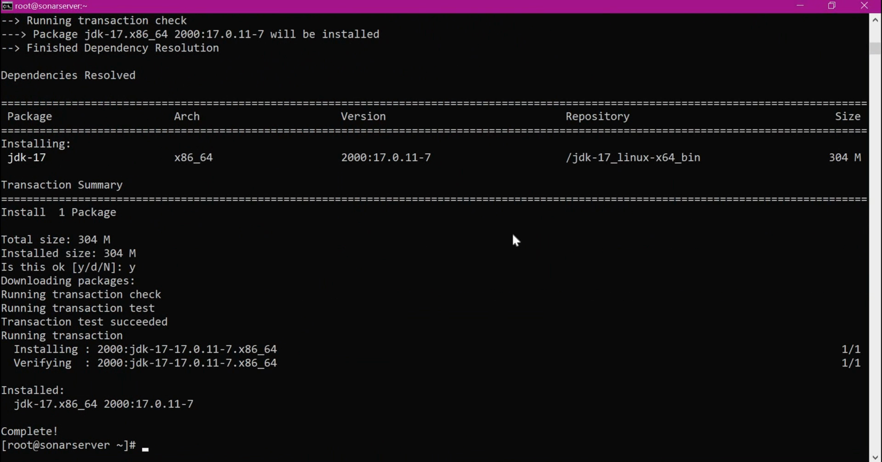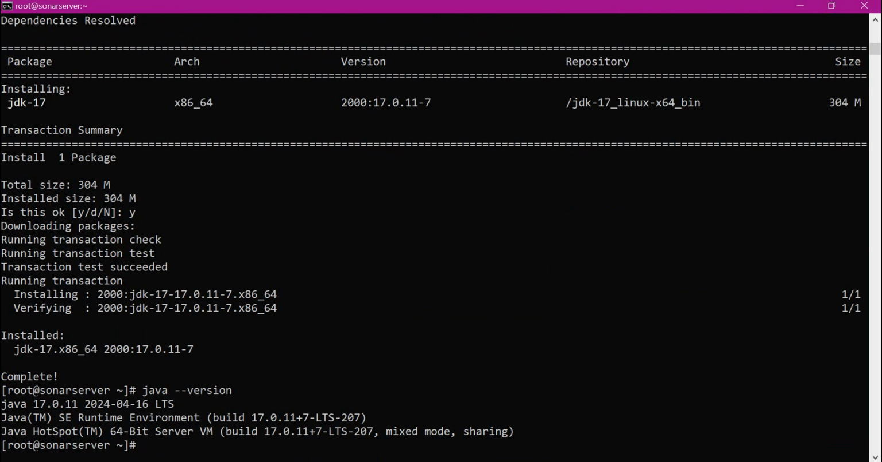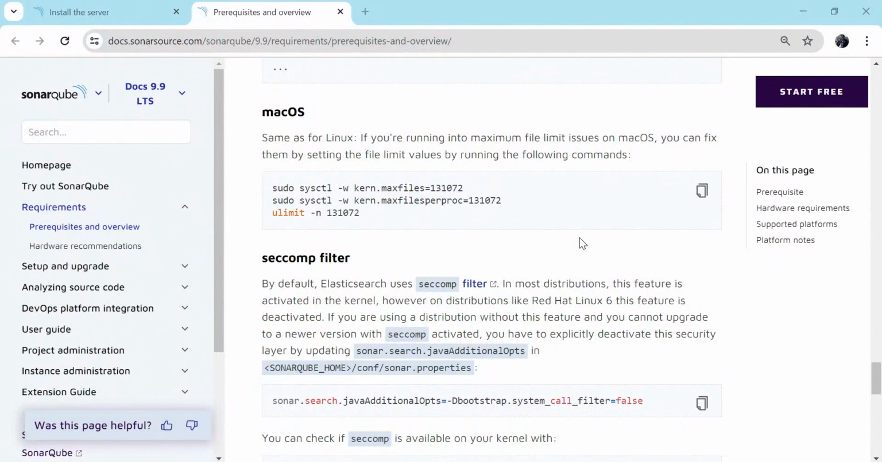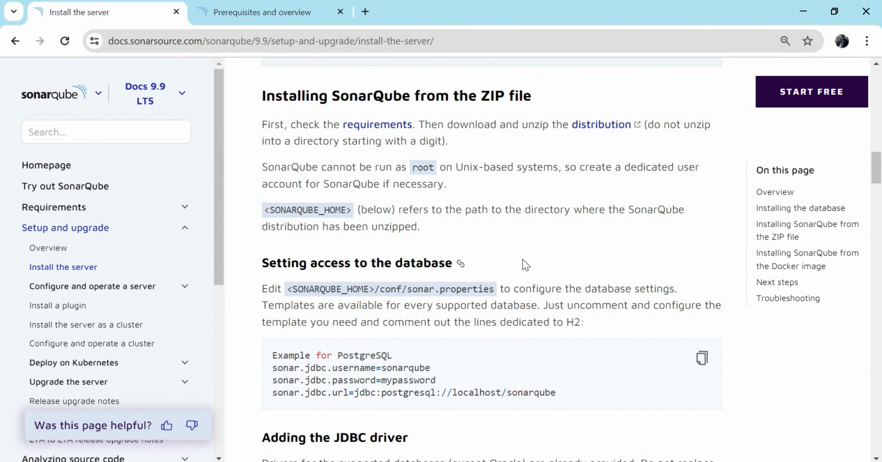So the JDK is successfully installed. Let us verify the version of JDK or Java. Here the version is 17.0.11. We have other prerequisites like seccomp filter and all. These will be configured during the SonarQube server setup. So let us go back to the server setup.